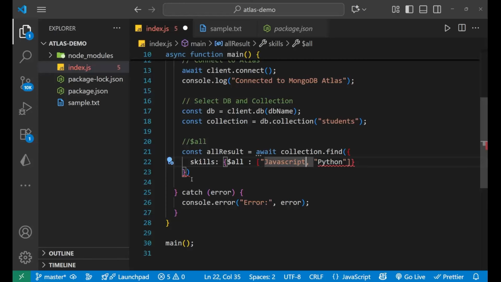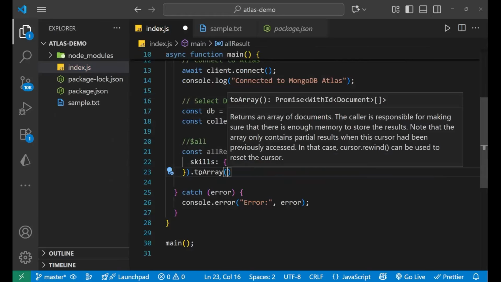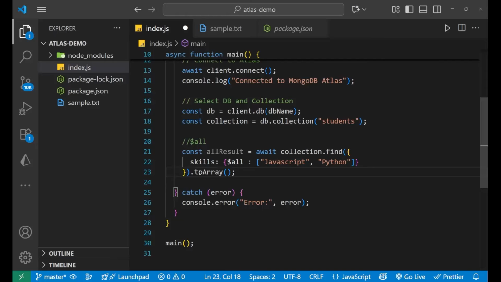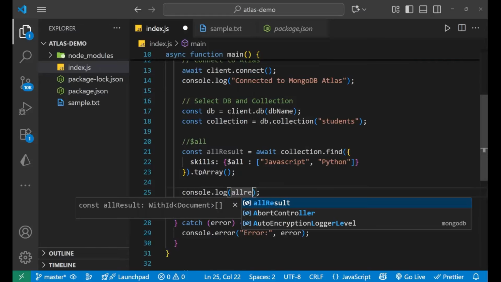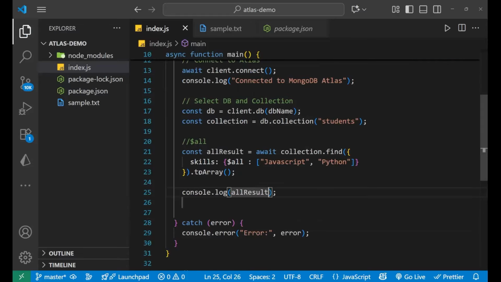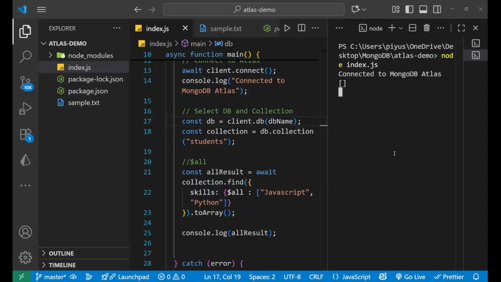Like this. So after creating this, there could be more than one data set which are having these values. So we need to convert it to an array to get the data, right? Now after that, let's just print it. So console.log, and I'll print the allResult like this. Let's just save it and go to the terminal and see whether our code is correct or not. So I'll write node index.js, press enter. Okay, so it is empty.